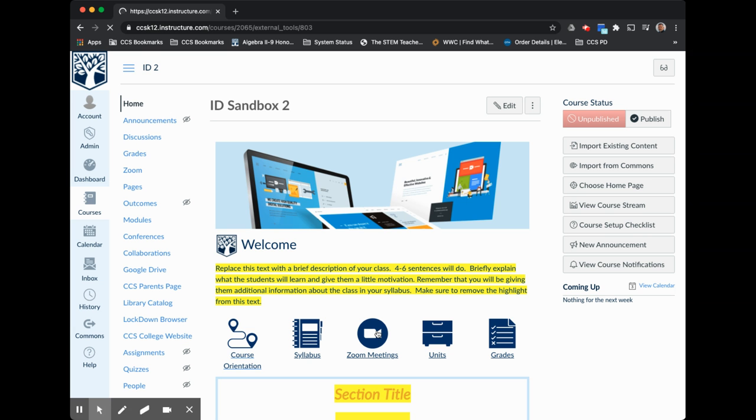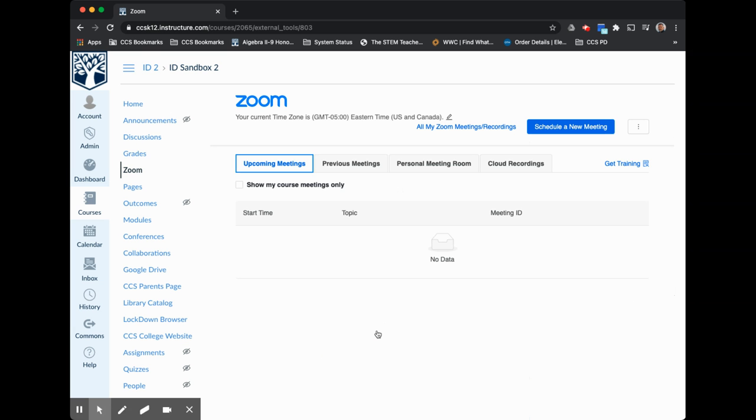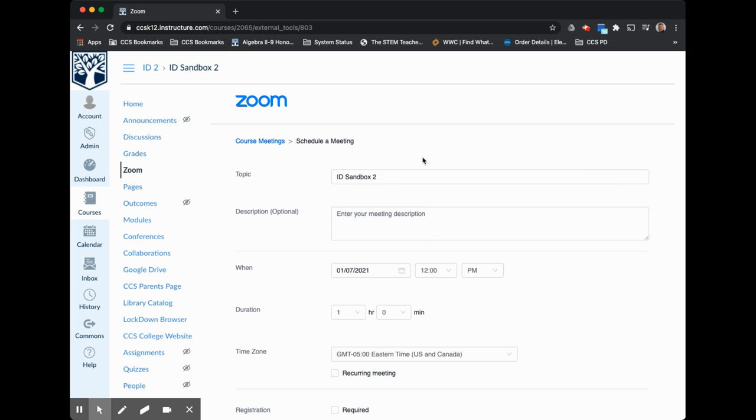So in order to do this, we're going to go here to Zoom meetings. And by the way, you can either click there on your home screen, or you can click in the left-hand navigation menu right here. And then we're just going to go up here to schedule a new meeting. And in this case, if I'm teaching ID Sandbox 2 for first period, I would just go ahead and put first period there.